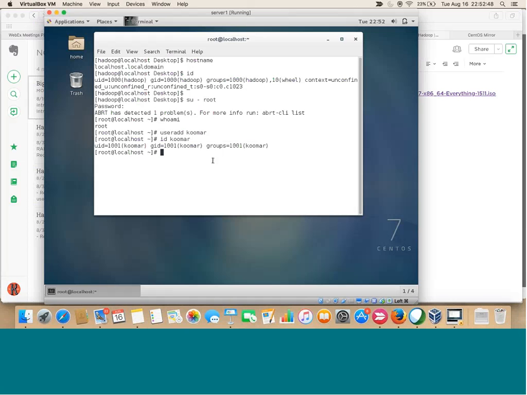Now I have a user Kumar created right now. If I want to switch user, I log in as su Kumar. Earlier, initially I was logged in as Hadoop. Then I logged in as a privileged user which is root. And now as a root user I created a new user, and then finally I'm logging in with that new user.